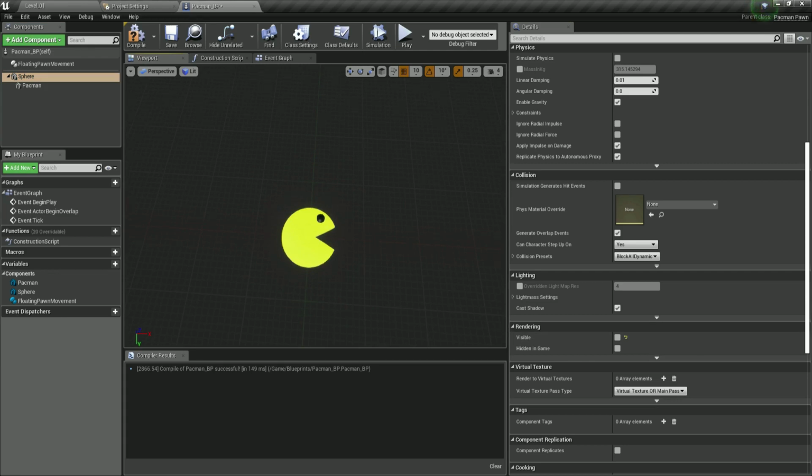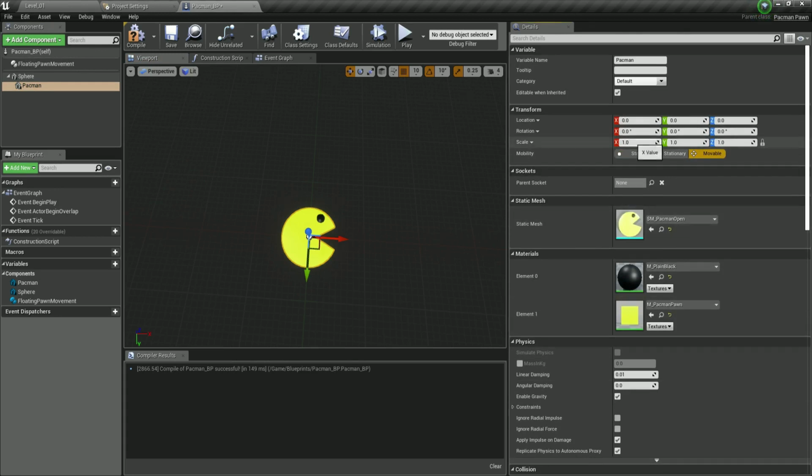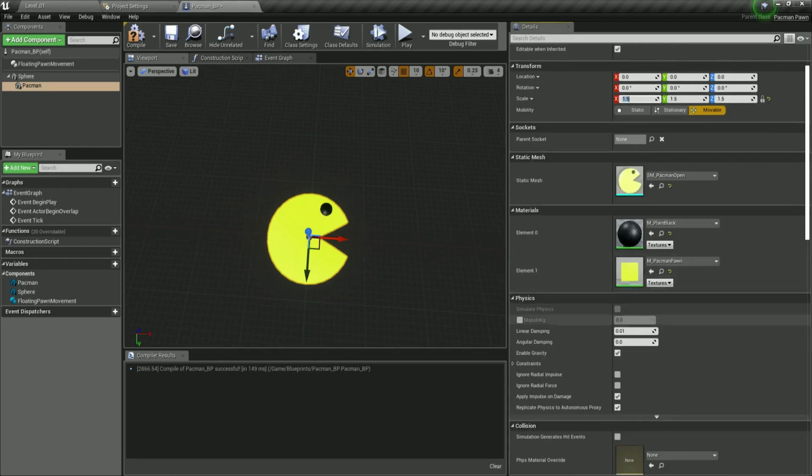Now going back to our Pac-Man, so let's go back, select our Pac-Man. We are going to change his scale. So going here, we're going to change the scale to 1.5 for all three of these. So we're going to change it for the X, Y, and Z. So make sure that the lock is checked before you do that.